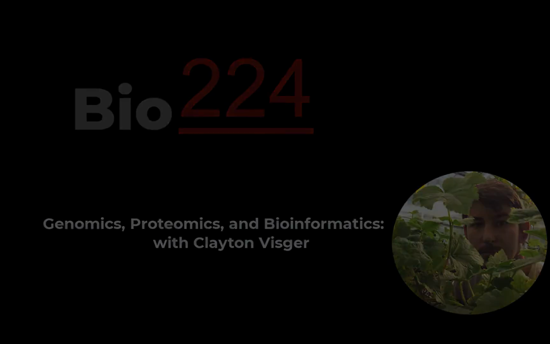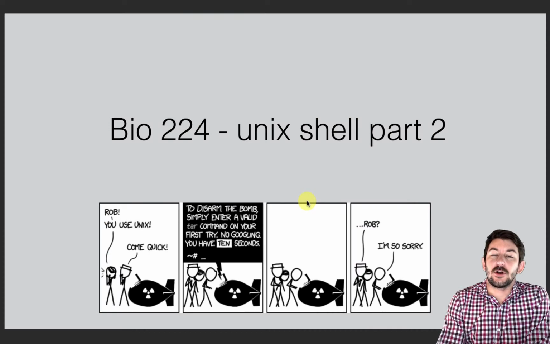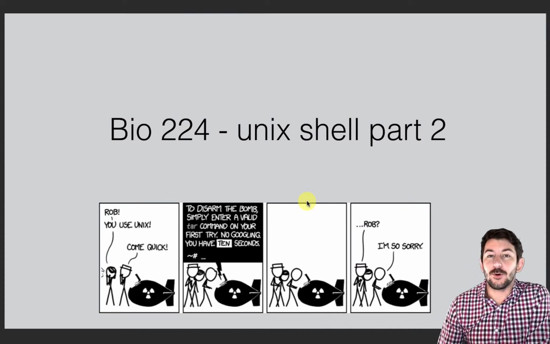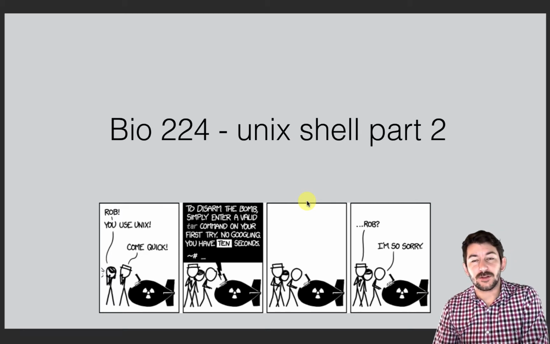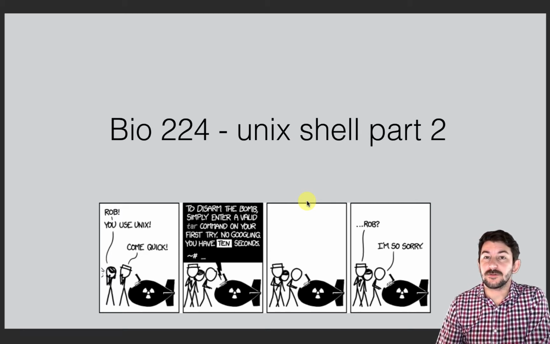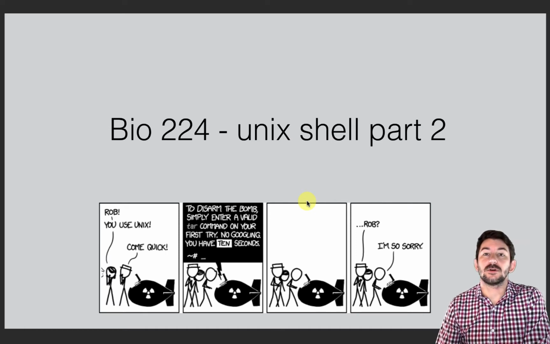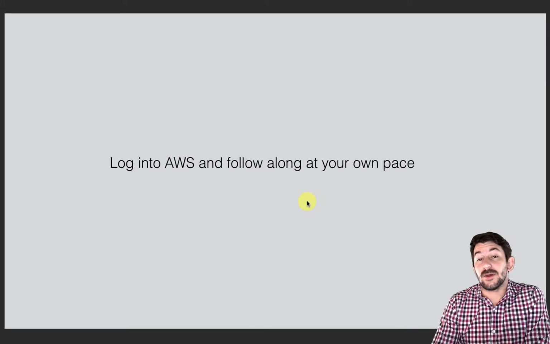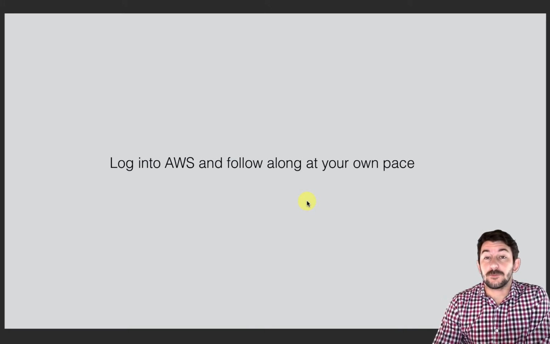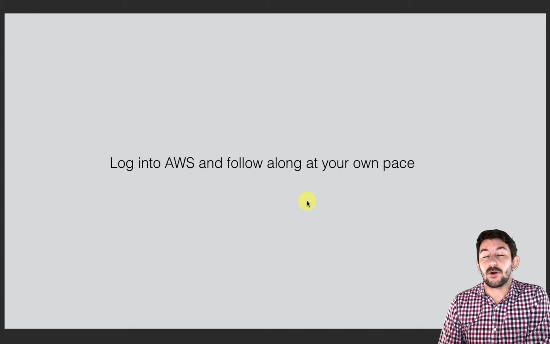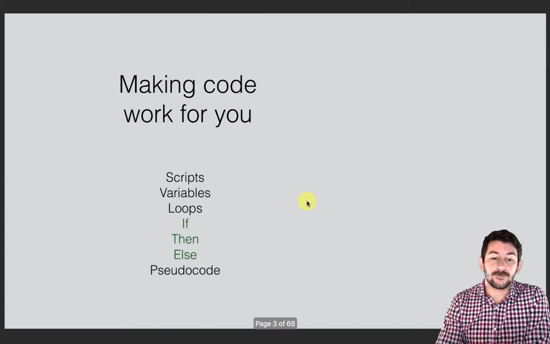Bioinformatics. Okay, welcome to the lecture on Unix Shell Part 2. So today I'm going to go over some things that don't feel like genomics, but should just expose you to some more ideas about all the different things that are potentially possible within a shell environment. So I would recommend that you log into your AWS server and take a minute to pause and follow along at different parts throughout this lecture.